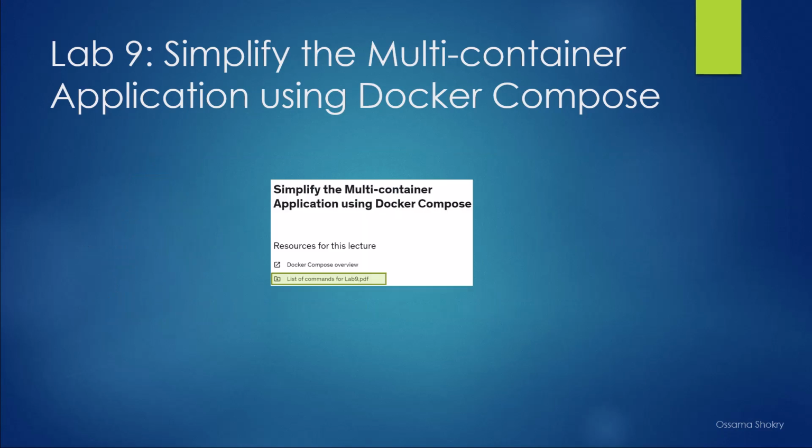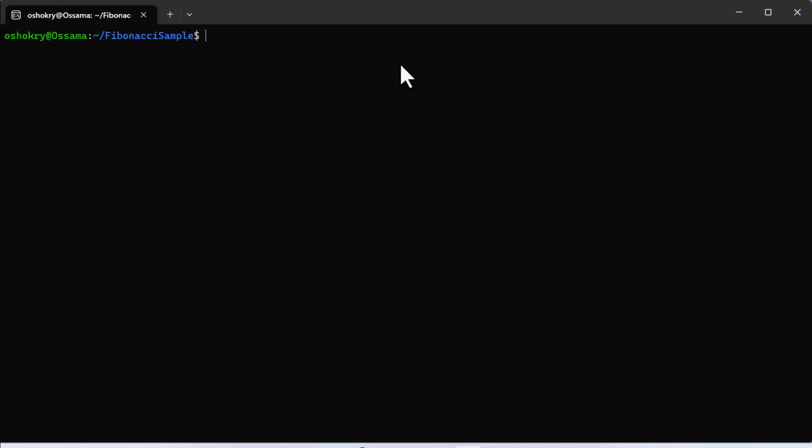You can find a PDF file with the full list of the commands you will run under the resources attached to this lab. Please download this PDF now and keep it handy to help you with typing the commands for this lab. Since you installed Docker Desktop earlier in this course, you already have Compose. Check the Compose version with this command.